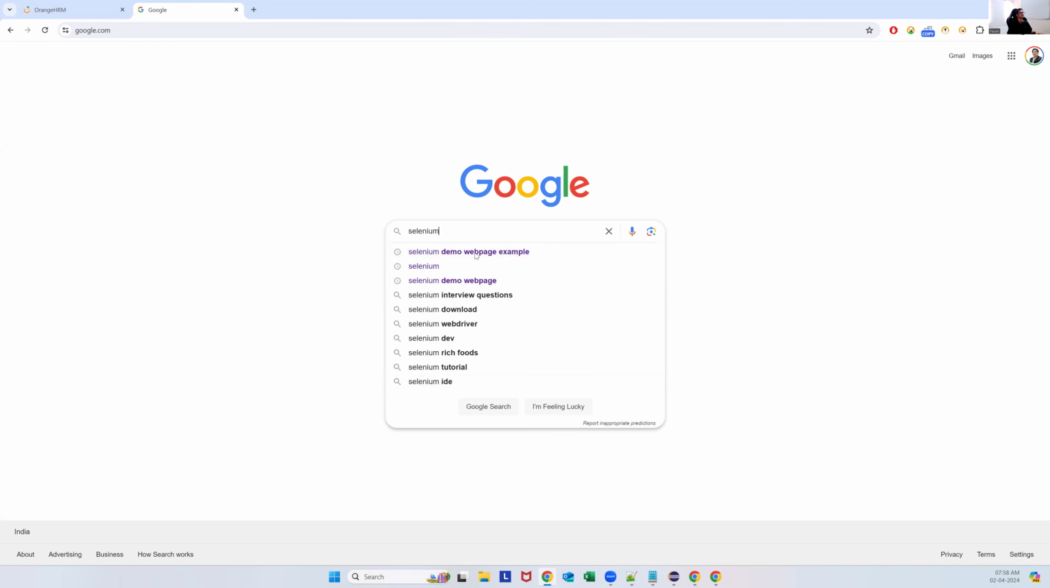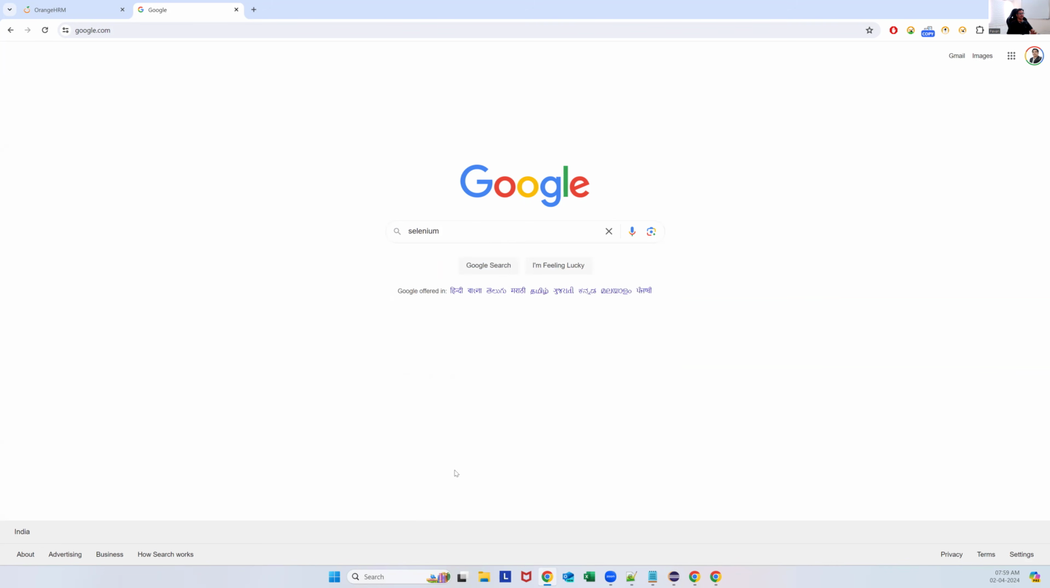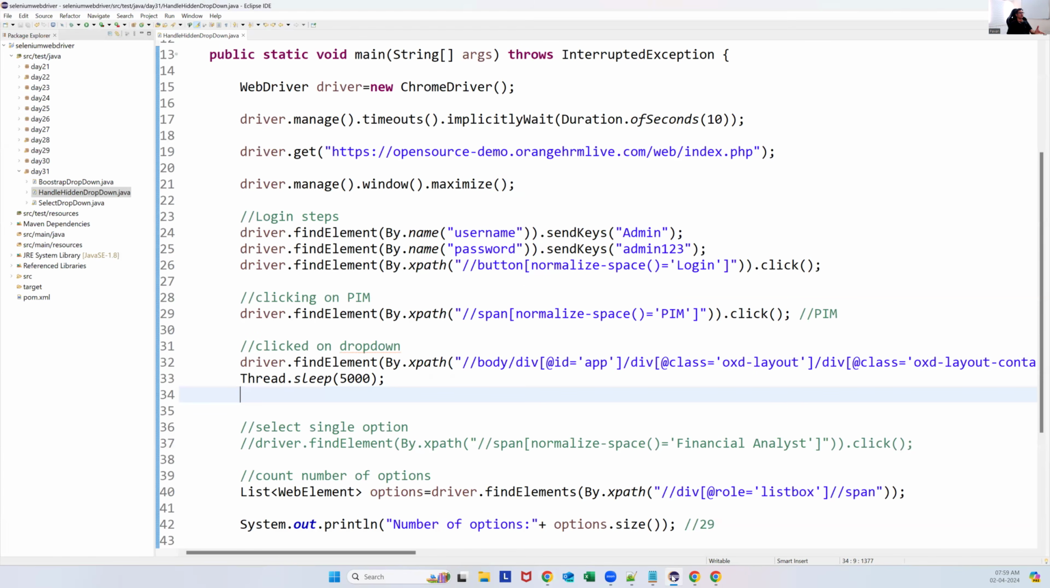Okay, so in this case also you can write one dynamic XPath which captures all these options, and we can select whichever option we want from this. So this is the auto suggest drop down. This is different. Okay, we will see that later. That also comes as a drop down, but we call it an auto suggest drop down.